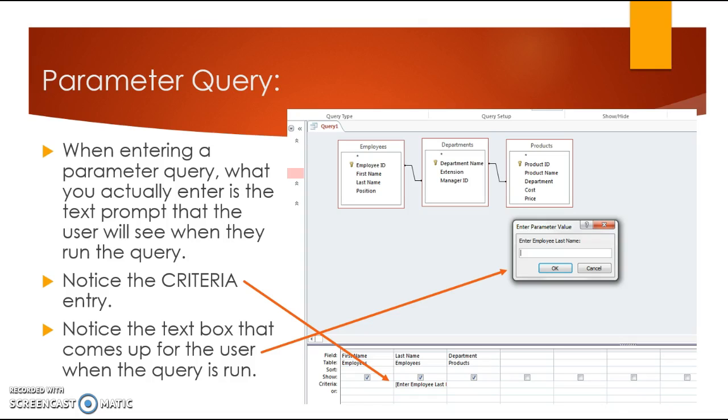So it's a little bit different than other queries because what you're doing is entering a text prompt that will then prompt future users to help them find what they want to find. That's all for now. Have fun doing parameter queries.